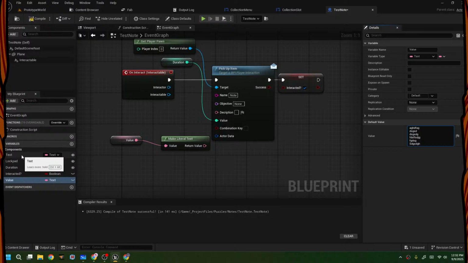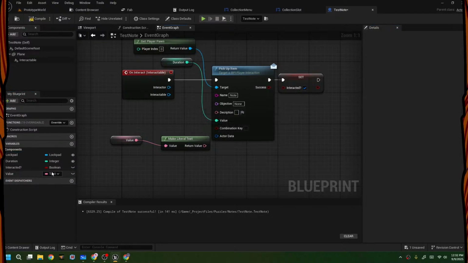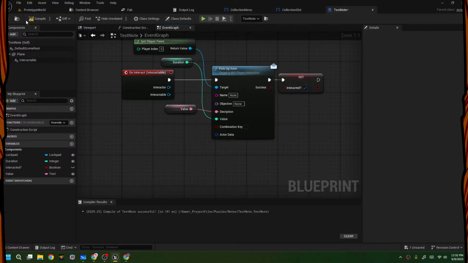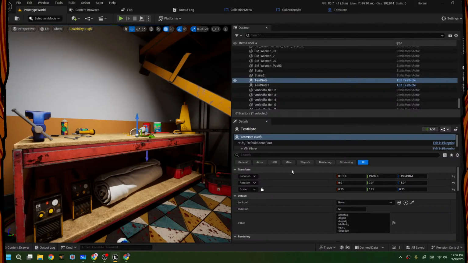Okay, so we're going to delete this text. We're going to make this instance editable, and put this inside the description. So by this, I think we can change all of this. How about we do this? Yeah, now we can change everything.